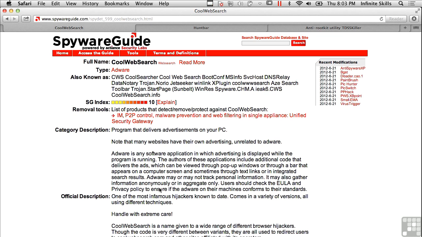Here's one that's been around for a really long time. You may have actually run across it before. This is Cool Web Search. And if you've got this, you may actually see it manifest itself as having taken over the home page that displays when you start your browser up the first time. You may see a toolbar that's Cool Web Search, but what it really is is adware. In addition to being adware, it's also been flagged as spyware.